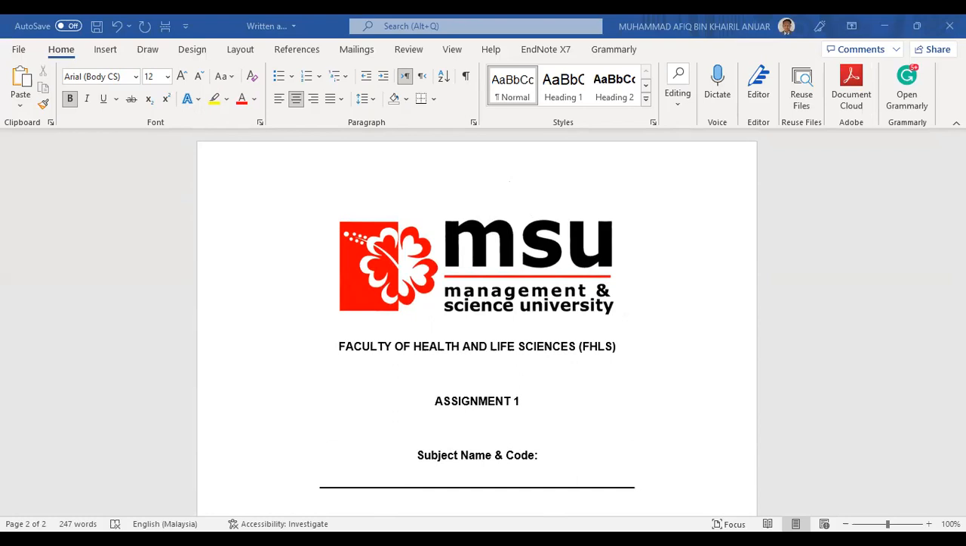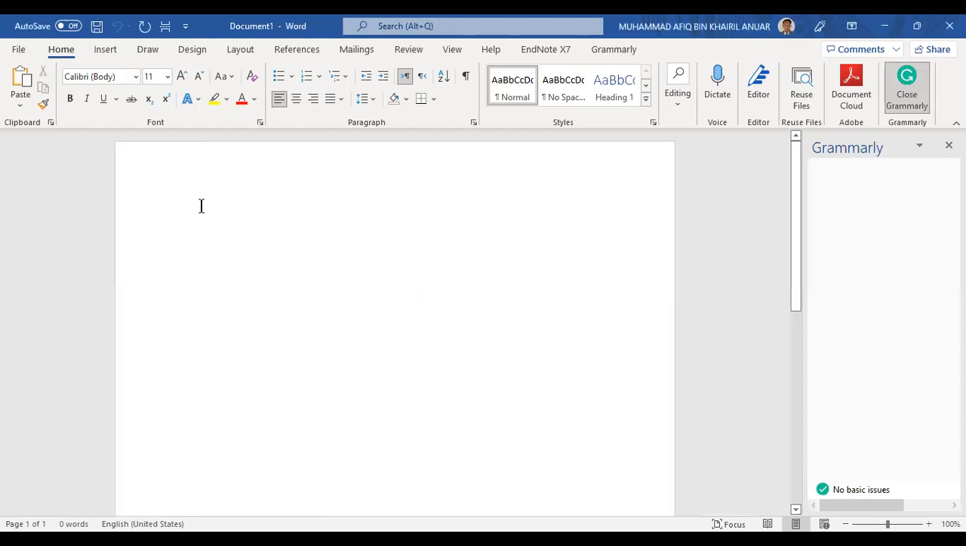Okay, first open your Microsoft Word. Okay, for a report, you need to have a front page. You need to have table of content, introduction, and content, conclusion, and references. So a complete report should have all of these components.